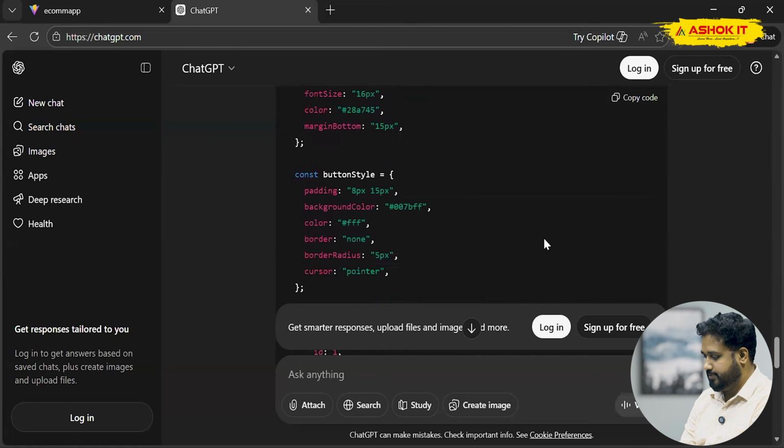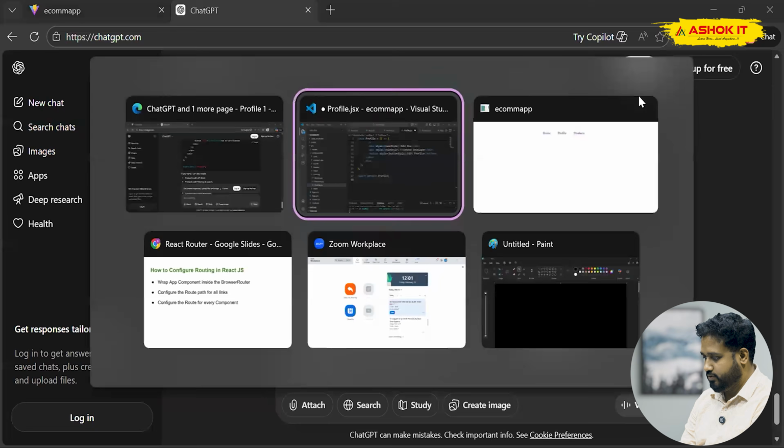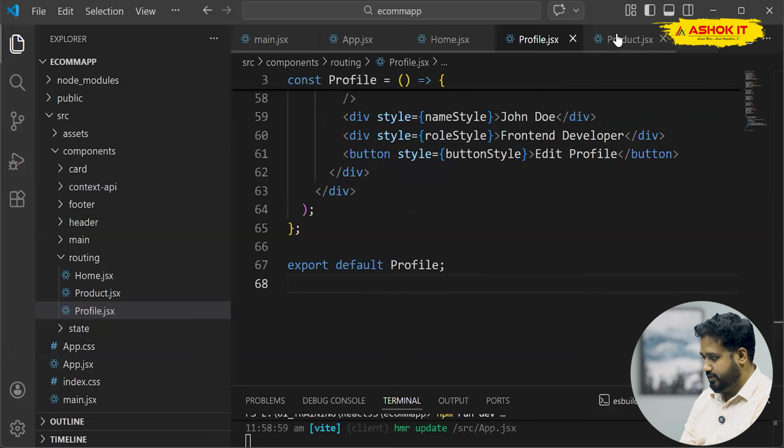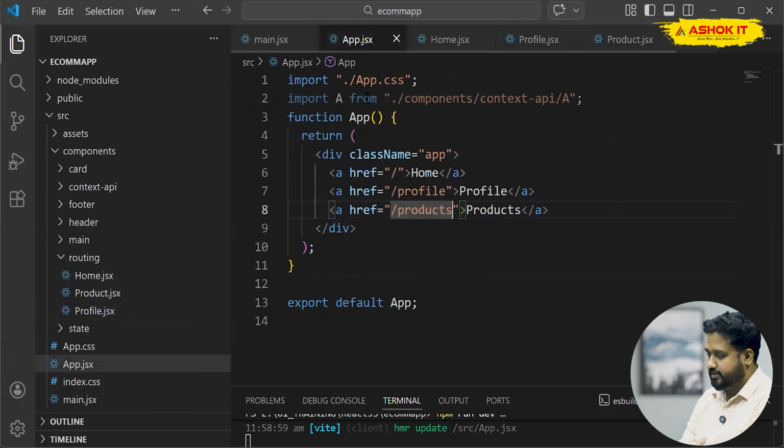Now let's copy this and let's get back to our Visual Studio Code. Let's add in the products. Now three components are there. Now let's show these three components on our screen.